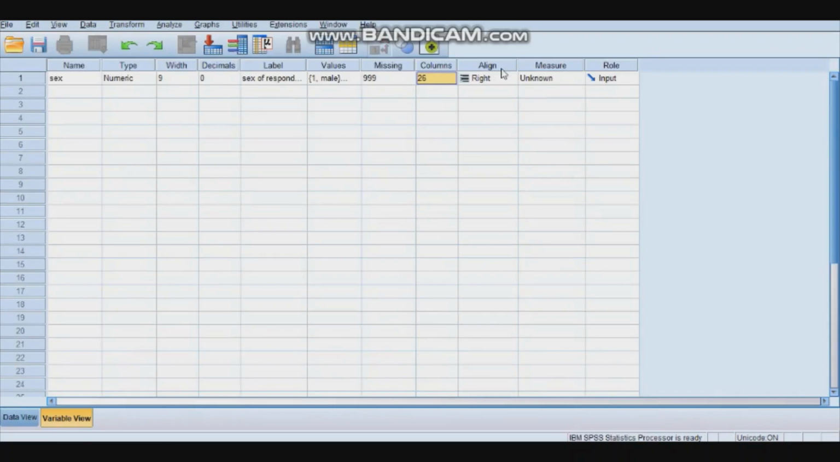Now this is your align, right or left. Most times for numeric, your data is aligned right, and if you're using string, your data is aligned left. It doesn't really matter. So let's talk about your measure. Now this is very important. Your measure is the measurement you are using for your variable. You can see we have three options here. We have scale, we have ordinal, and nominal.